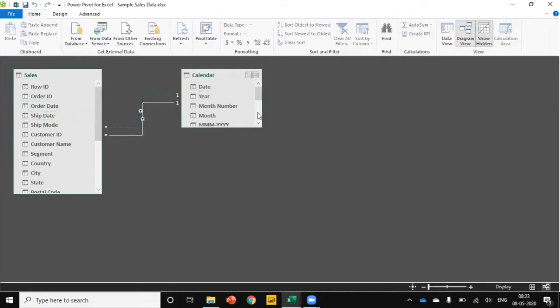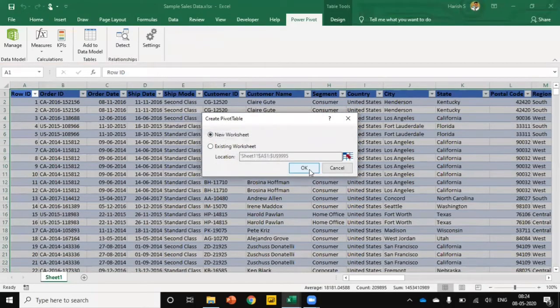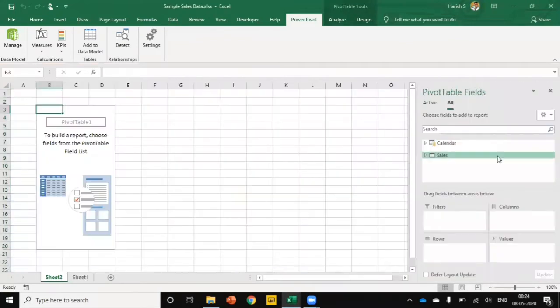So now, if I want to visualize the data using year, for example, we have a sales column. If I want to visualize the data using year, then this can be easily created with a DAX measure. I'll create a pivot table from here, in a new sheet. I'll come to the calendar table, select the year and drop it here.